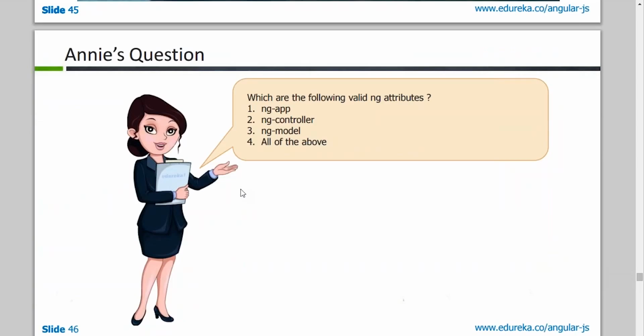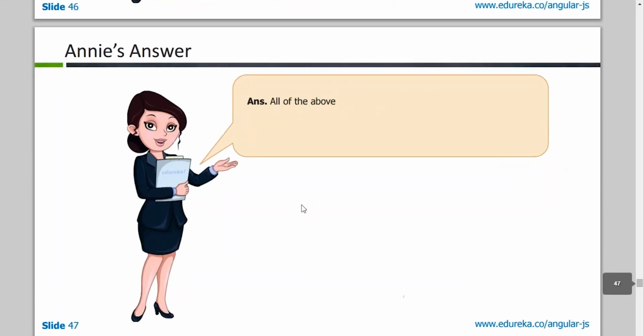I have a question for you now. Which of the following are valid ng attributes? Ng app, ng controller, ng model, all of the above. Can anybody take that question? Oh, all right. I'm already bounced with a stream of questions. Great, stream of answers before even asking. So everybody says it's 4, which is correct. The answer is 4.